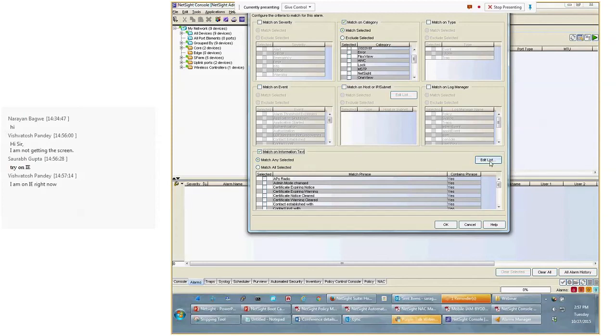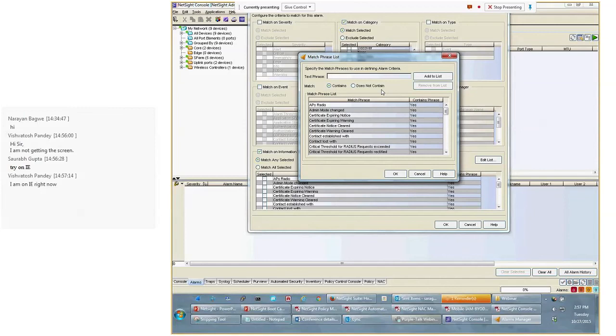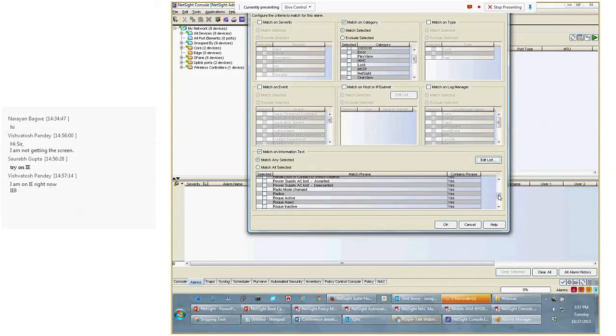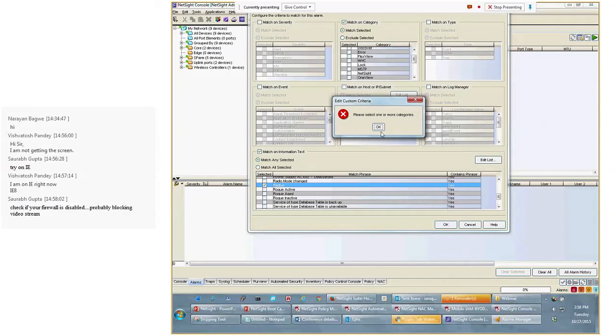So if you go here, you can type in the name here and add to the list. So for example, you can add a name like radius, and if you give add to list, and if you come down, you're going to find radius listed here, and you choose it. We'll see how that can be configured at a later stage.